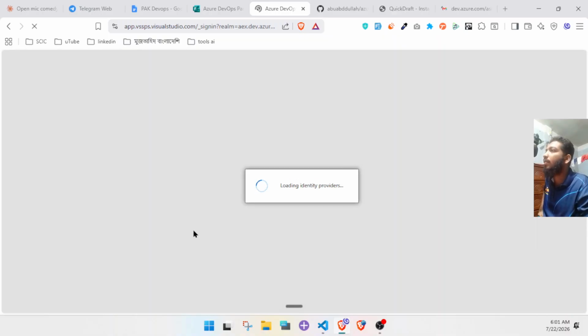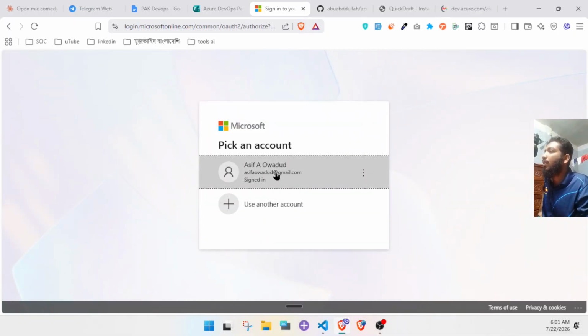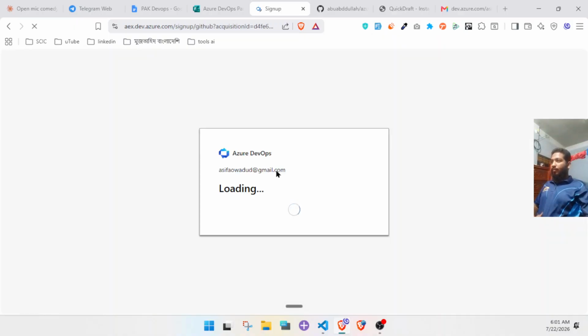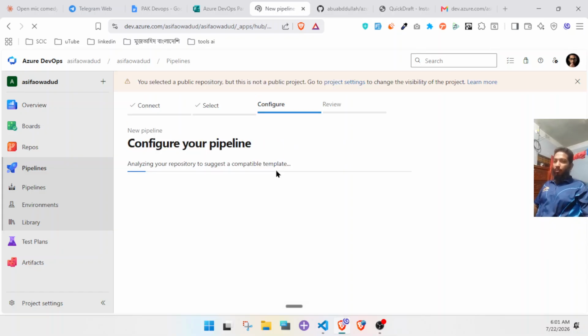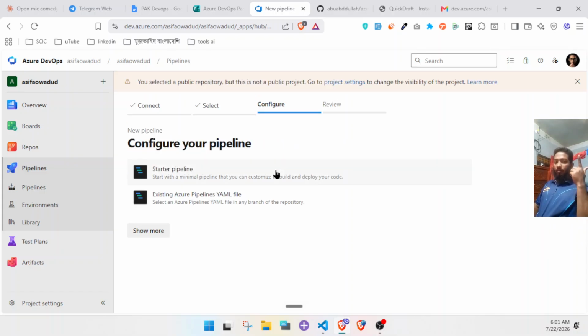Okay, if I click this, it will redirect us to the organization again. Okay, it's asking me for two-factor authentication. Then I have to wait until this is done. So taking you to Azure DevOps organization. So basically when you fill this form and got the email confirmation, then you can do these steps, because otherwise you don't have any DevOps organization.